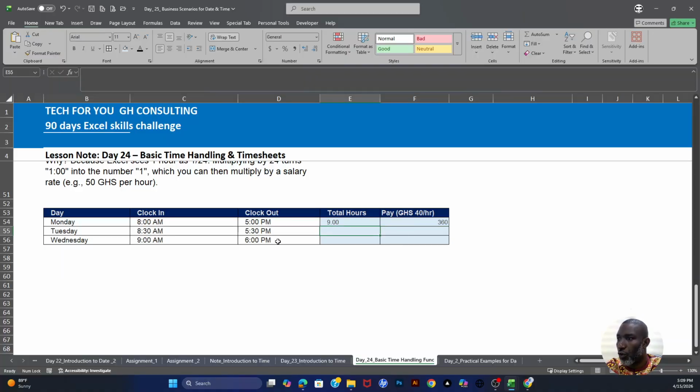And that can be done for all of them. So we come here, we subtract the clock in from the clock out, and then you multiply that product by 24. You make sure you put the subtraction into a bracket, and then you multiply by 24. Then you hit enter. Then don't worry, it's just the number formatting. So let's select all this place, go to number formatting and put 9. So this person also worked 9. So it's 8:30 to 5:30. So this person also worked 9. This is 9 a.m. to 6 p.m.